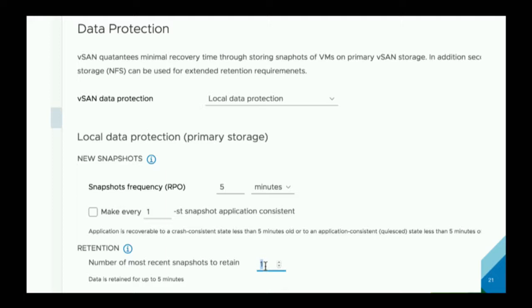Retention is very simple as well. All you have to do is specify how many snapshots you want to retain. And it'll always just maintain a window of most recent snapshots. So for example, if you retain 10 snapshots, it'll always just cycle through that window, right? You can retain as many as you want depending on how much storage you have on your vSAN cluster, right?